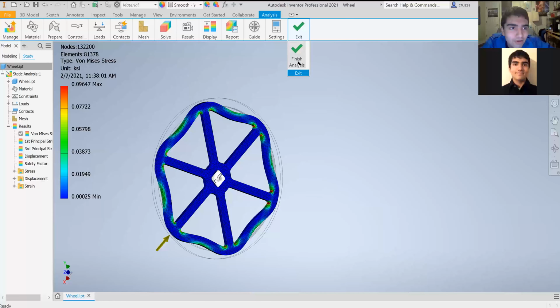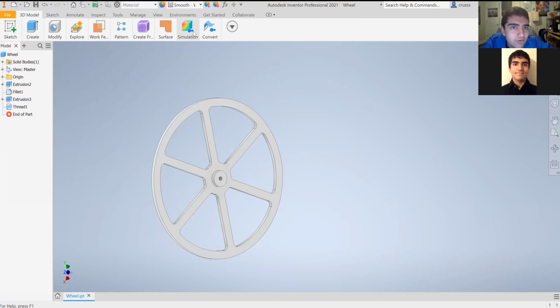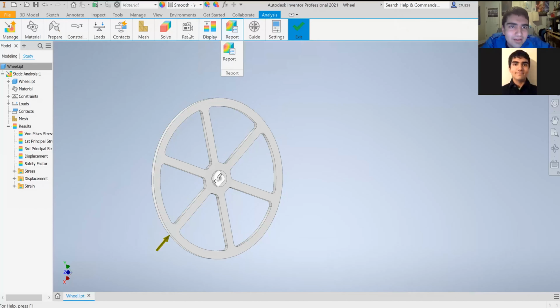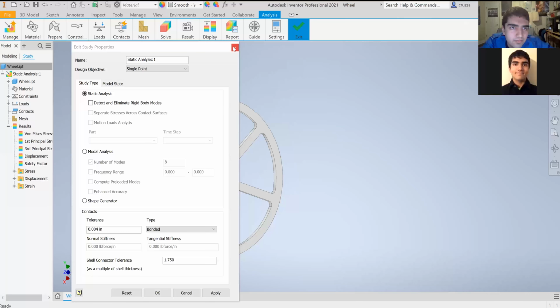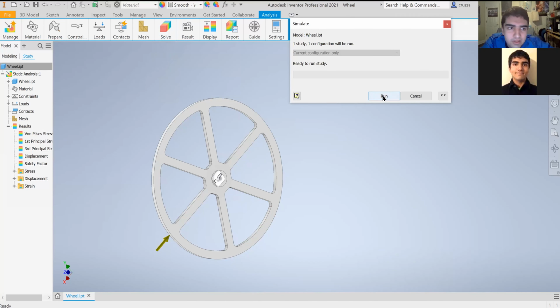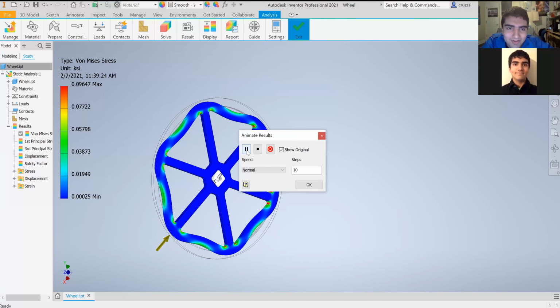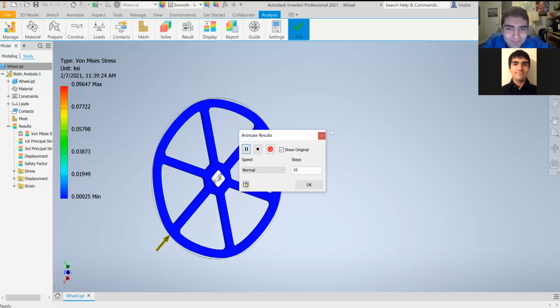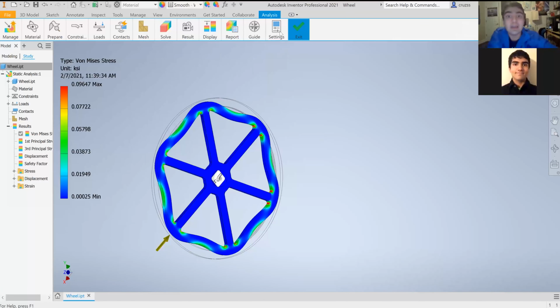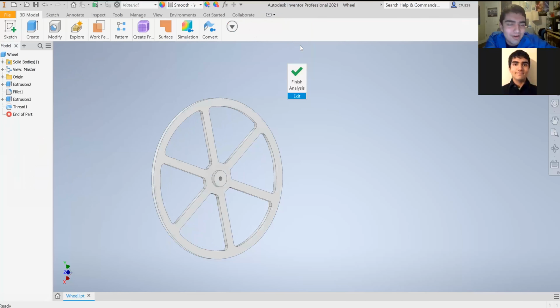One last thing that I do want to go over is once I finish the analysis here. Oh, there's also a simulation component that I forgot to mention. If I go back here, I can actually animate the result. Oh, no, I can't animate the result. Let's see. Static analysis. Nope. Let's run another study on it real quick. All right. Now I can actually animate the result. That's something really cool I wanted to show. You can see it crinkling up. And so that was the last component I wanted to talk about.